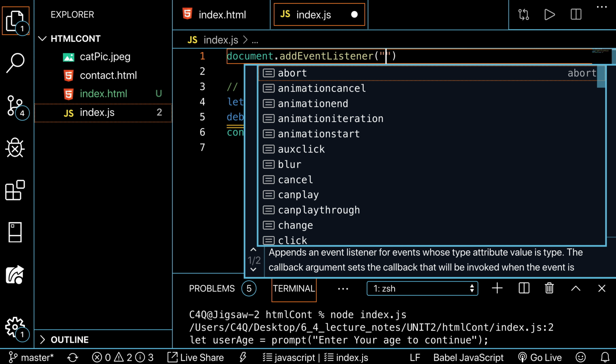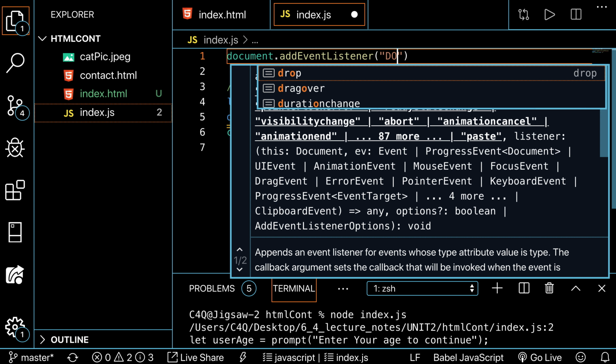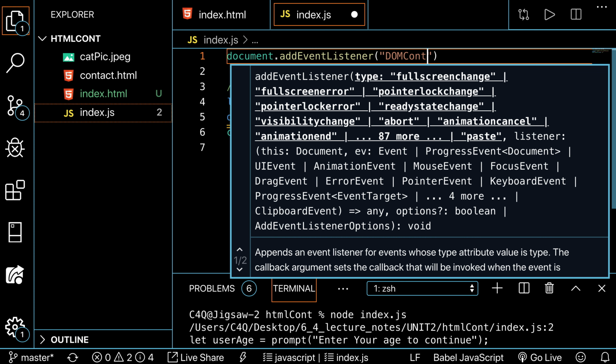Sometimes this is click, sometimes this is change, sometimes this is submit, but since we're going to wrap the whole document, we're going to call it DOMContentLoaded, as in the Document Object Model content loaded. That way it's going to wait for all of the content on the HTML page to load first. So that's spelled like this, DOMContentLoaded.